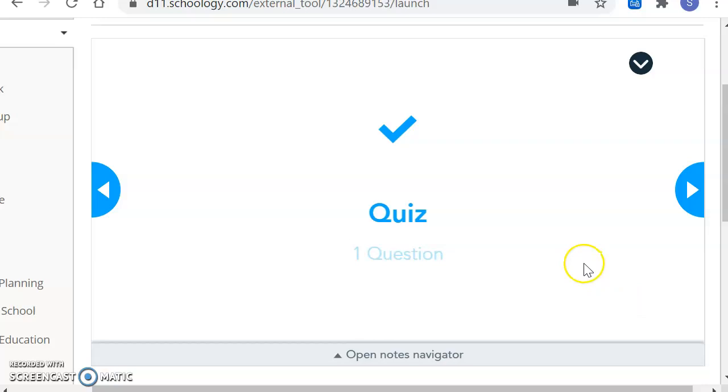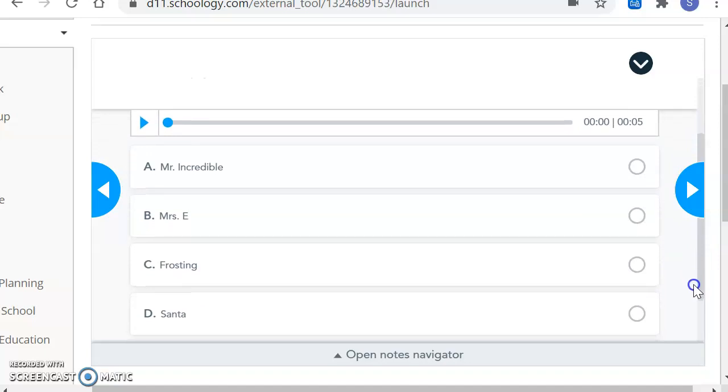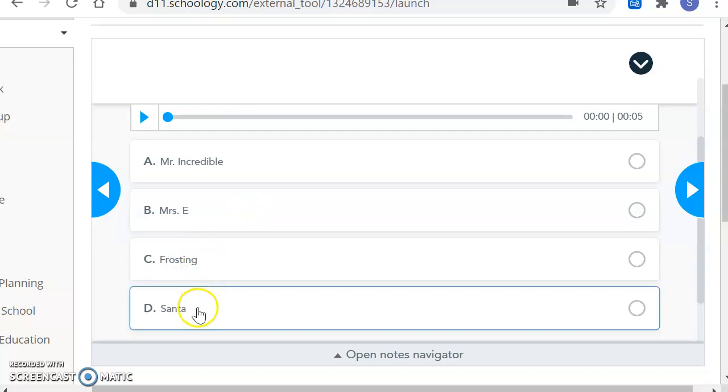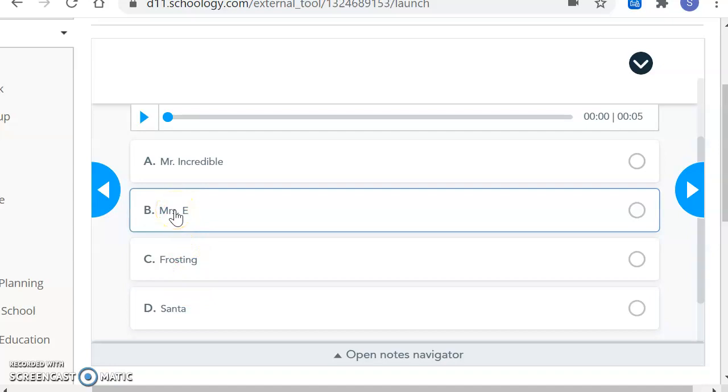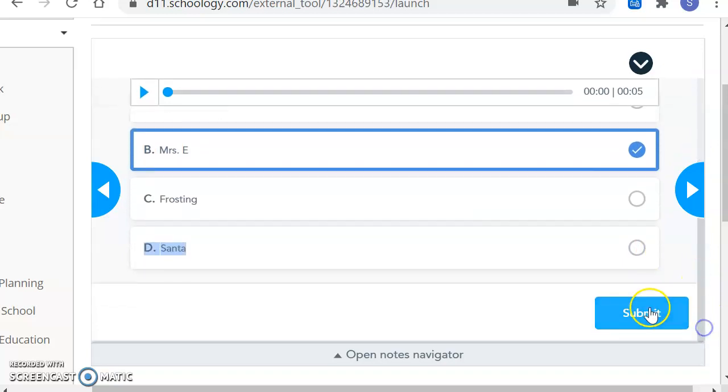Then it will take me to a quiz, so we can practice how to take a quiz. Who is your music teacher? I gave you a really hard question. Just kidding. The answers are Mr. Incredible, Mrs. E, Frosting, or Santa. I regret to inform you that Santa is not your music teacher. It's Mrs. E. So I will click B because that is the correct answer. And then I will click Submit.